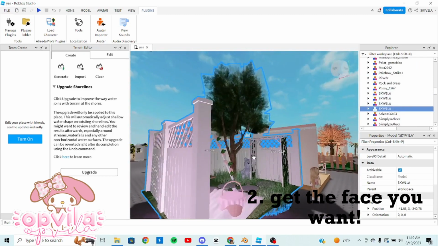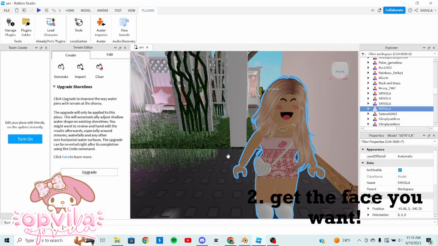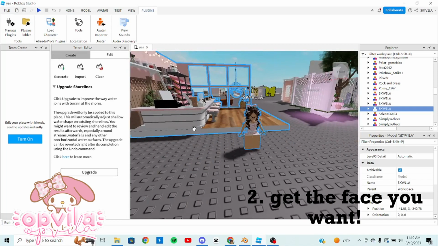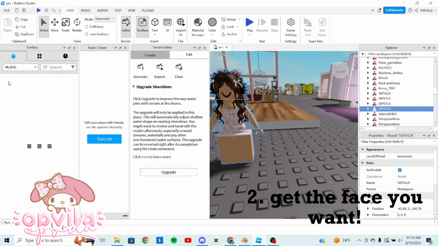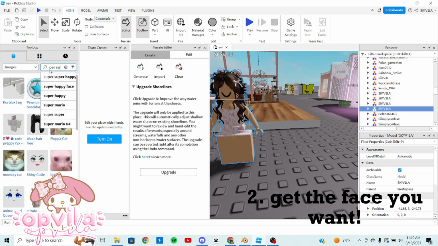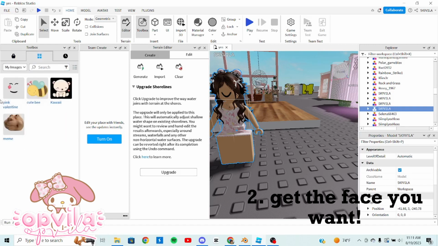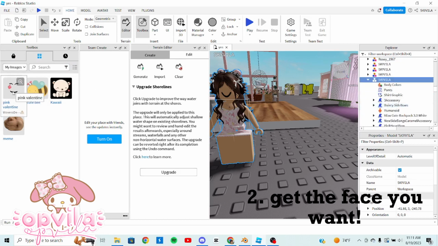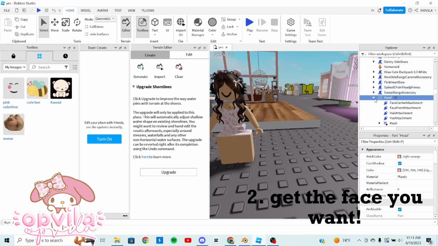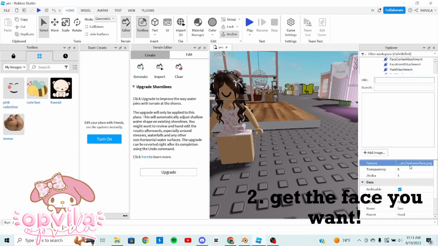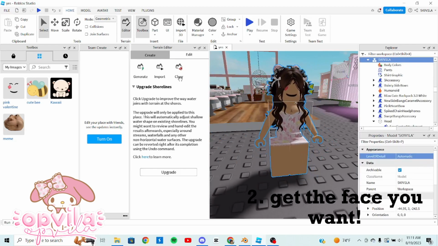So now you're going to get the super happy face. I tend to just do this, but you can also go in the toolbox and search it up yourself. Like if you go to images, you can just search up super happy face. Or you can use a decal that you own. Like I could go into my models, my images, and this will be popping up. I will be using Woven's decal, which is the pink Valentine face, which I absolutely adore. I love the face. So you just copy the ID and then head and then face, and then you put on the face like this. And then it goes on your avatar.